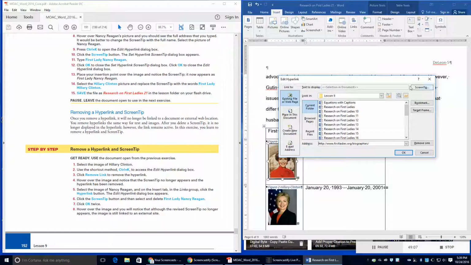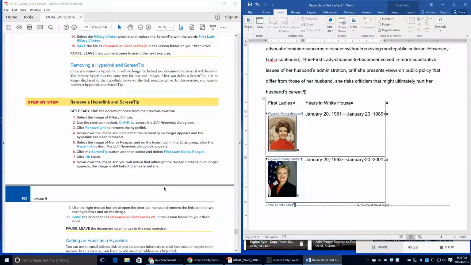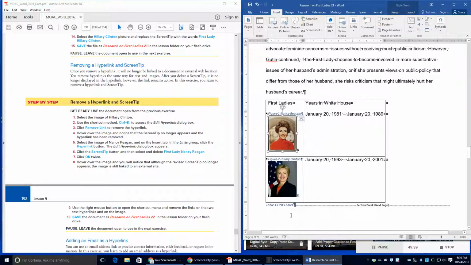We're going to click the screen tip button, and we're going to delete the Nancy Reagan screen tip. Click OK twice. Hover over the image, and you should no longer see that screen tip, but it's still linked to an external site. Use the right mouse button to open a shortcut menu, and then click the Remove Hyperlinks on the two text hyperlinks on the image.